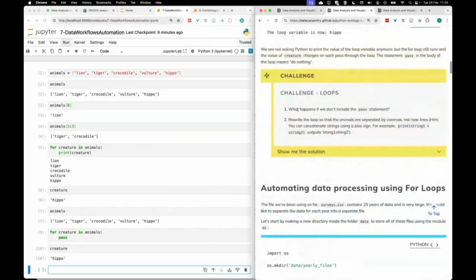Okay, so challenges. The first thing is what happens if we don't include the pass statement. Well, I already showed you what happens. It says incomplete. And yeah, have a go. A couple of minutes to try this second bit. We'll just look again in two minutes or so.